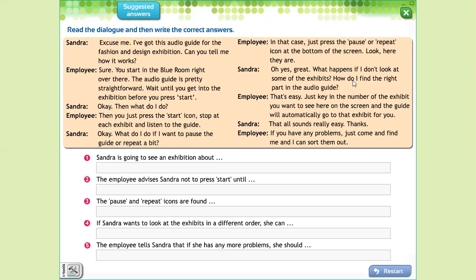Now, how do I find the right part in the audio guide? That's easy. Just key in the number of the exhibit you want to see here on the screen, and the guide will automatically go to that exhibit for you. See, right here is the answer for number four. So the answer will be like this. If Sandra wants to look at the exhibits in a different order, she can key in the number of the exhibit, and the guide will automatically go to that exhibit.